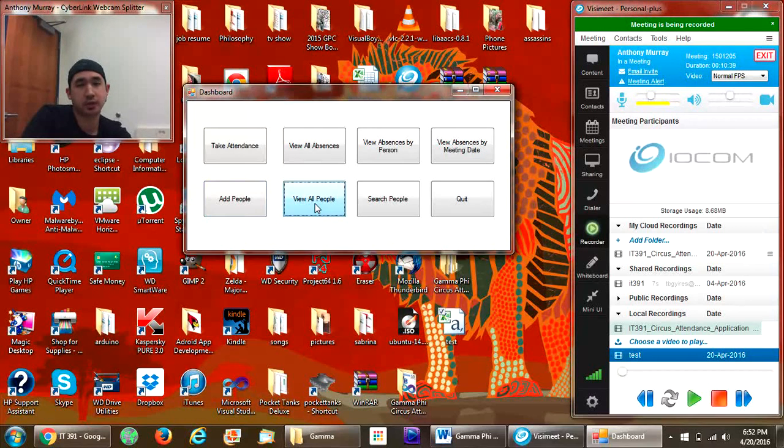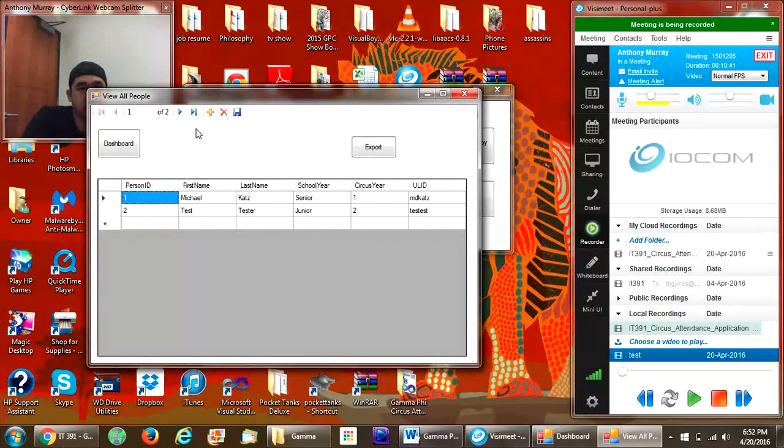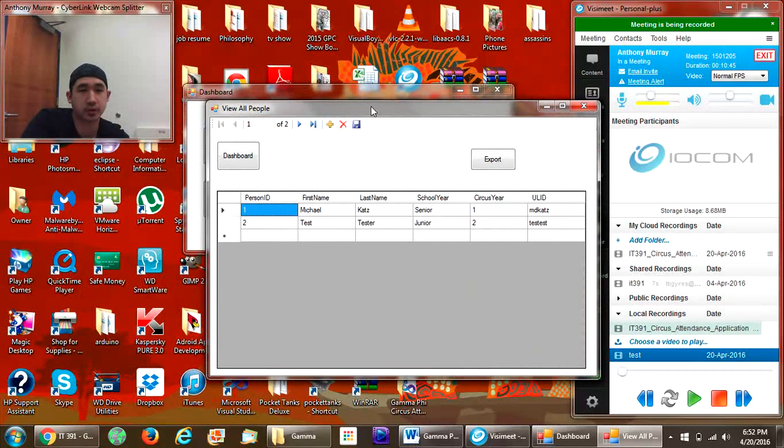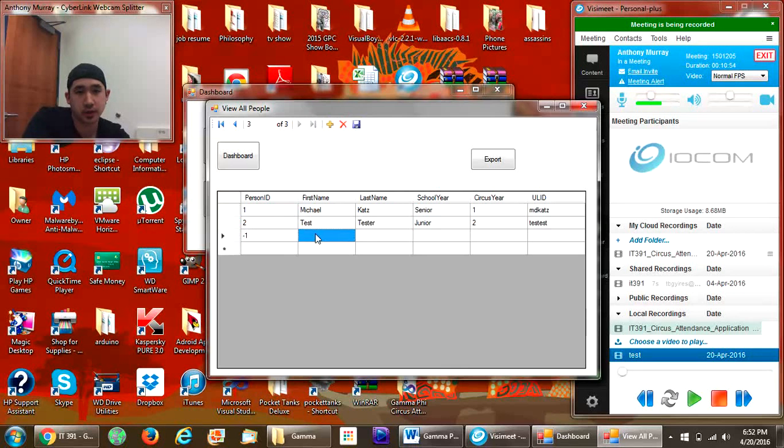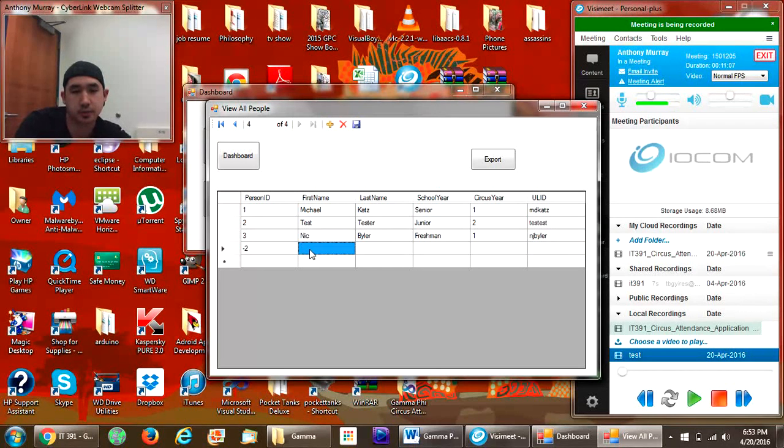I'm going to talk about the View All People button here. Here you can see everybody that's been already added from the Add People button. You can see the school year, the circus year, and their ULID, as well as the first and last name. You can also add new people on as well. I'll add myself on into here, as a freshman, first year. Then save that. And I'm going to add one more for demonstration purposes.